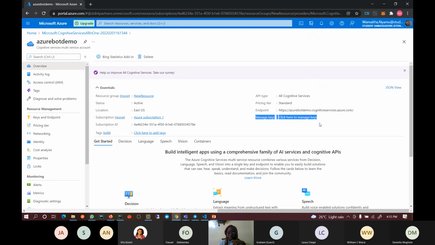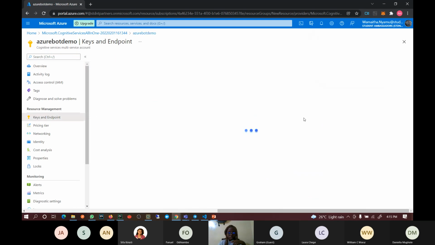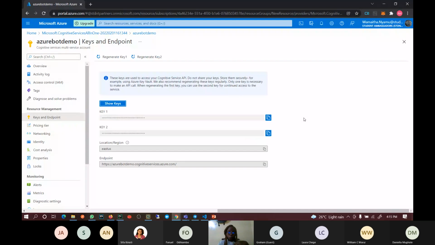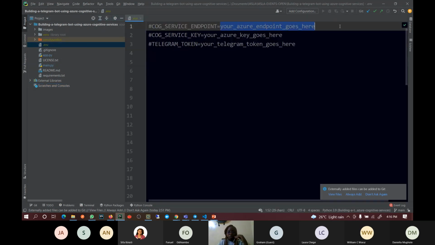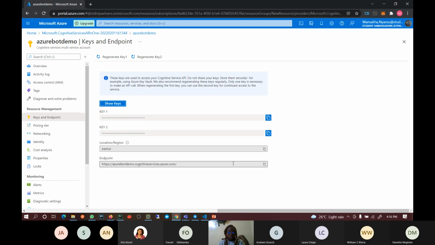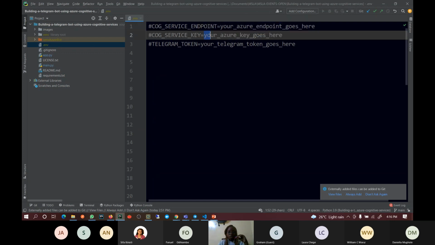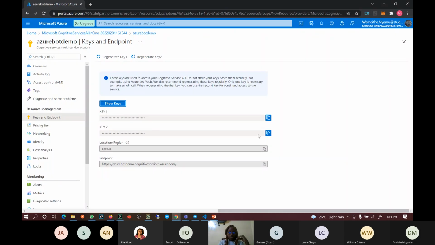It's supposed to come here, manage keys. So you need two important things: you need the key, any key can do, and you need your endpoint. On your code, you have a .env. You're supposed to paste your endpoint from here. And then your Azure service key is either of the keys that you copied. You can just click on this to copy. So that is the Azure bit.